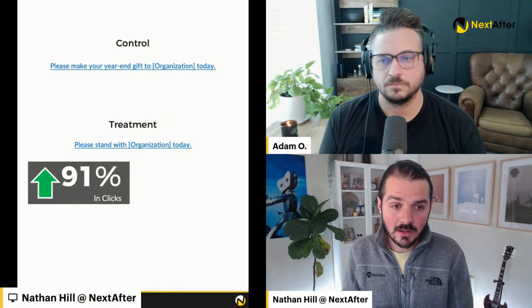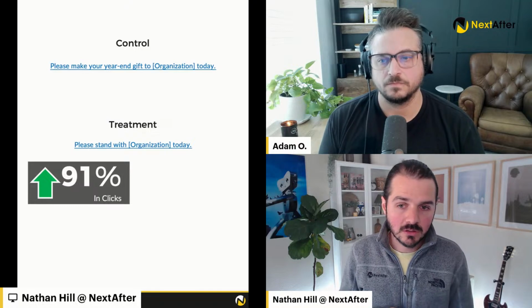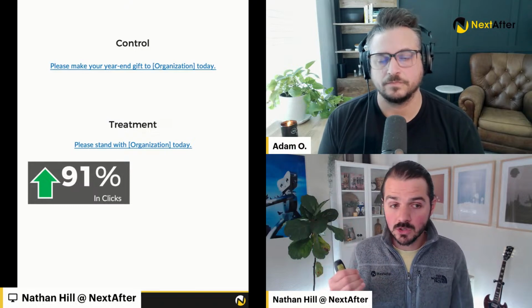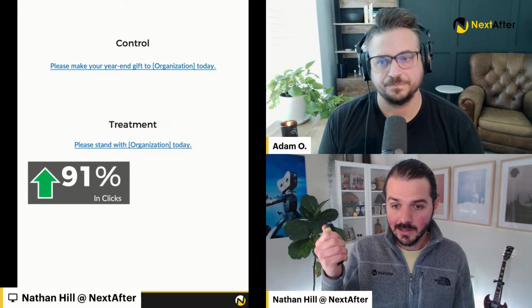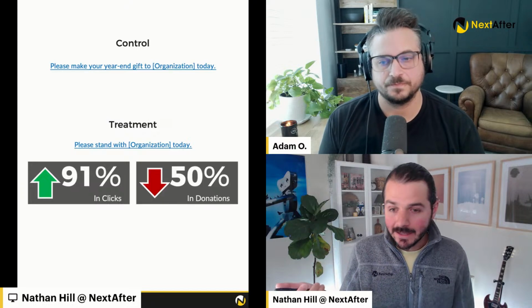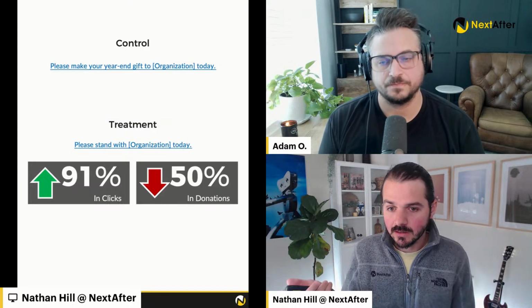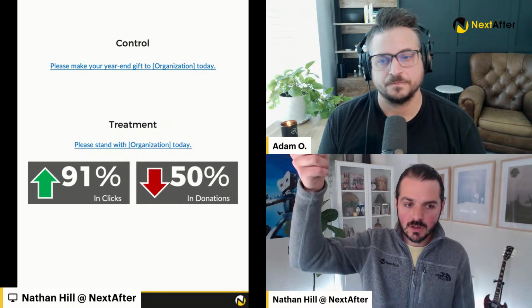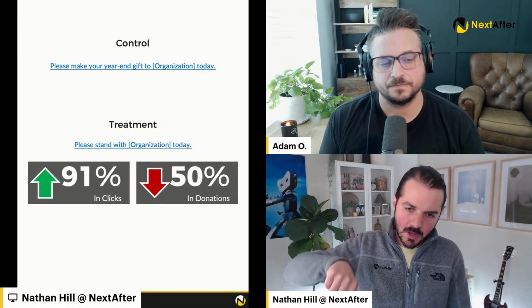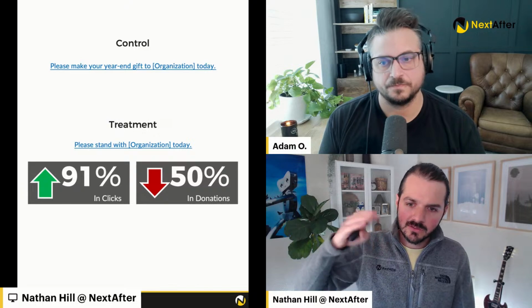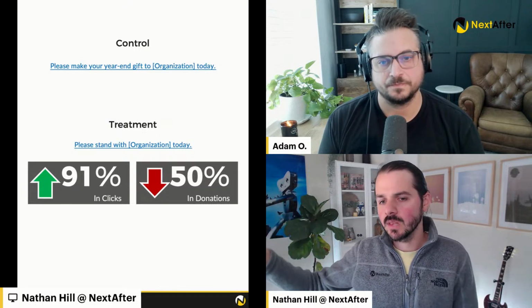And that's what it did. It led to a 91% increase in clicks, but this type of vague language of "stand with us, learn more" led to a 50% decrease in giving. So even with the increase in traffic, you're seeing fewer people actually give because they're not set up with the right motivation when they get to the next page.